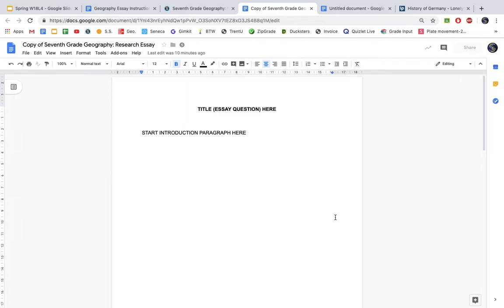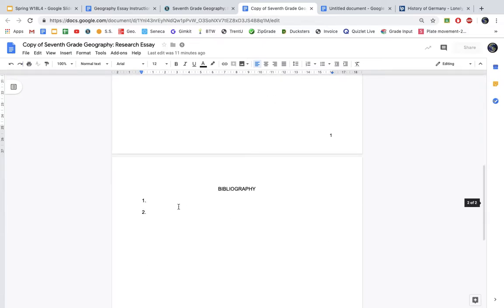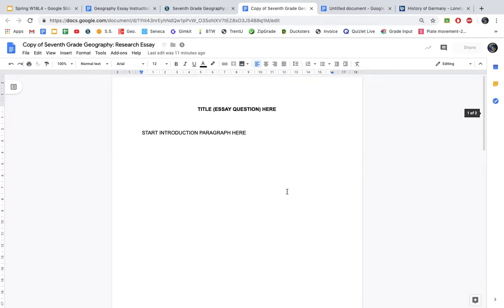Show you how you take your rough copy and put it in the Schoology document that I created for you, the one titled 7th Grade Geography Research Essay, and then eventually you'll submit it. Right now it's set up the correct way: Arial, 12-point font, double spaced. When I copy and paste, if it is not double spaced, I'll show you how to change it. I will also show you how you put your sources in this section, which is called the bibliography.